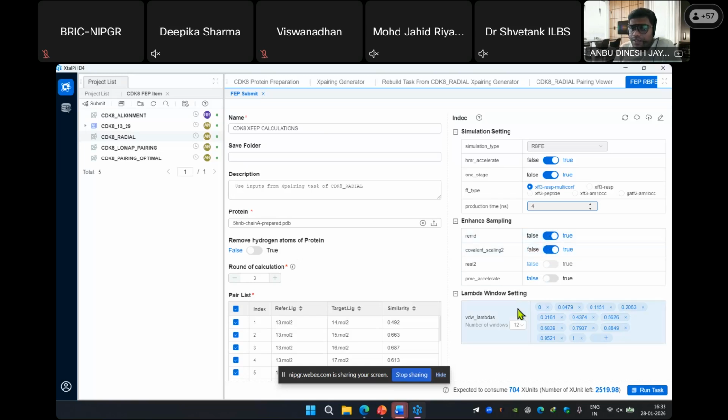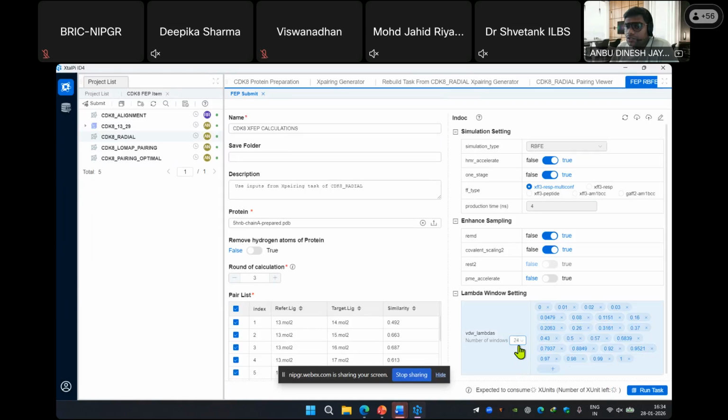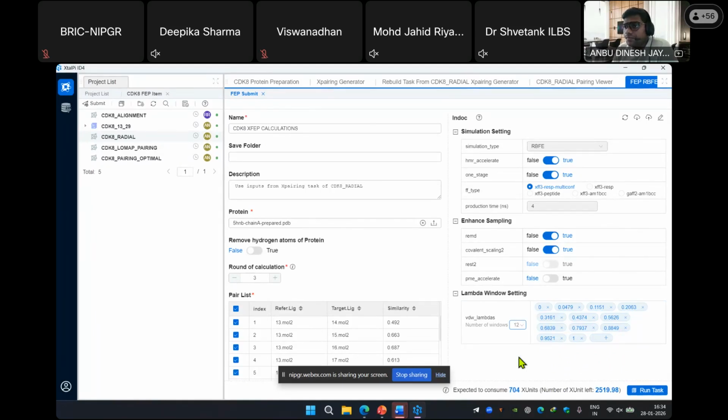Then here, in case of performing the free energy perturbation, there is something known as lambda. So if the difference is bigger with respect to each and every structure, you can increase the lambda windows. Generally, we give you the option of 3 lambda windows, which are 12, 16 and 24. So you can increase or decrease this lambda window depending upon the structure of the compounds you have designed.